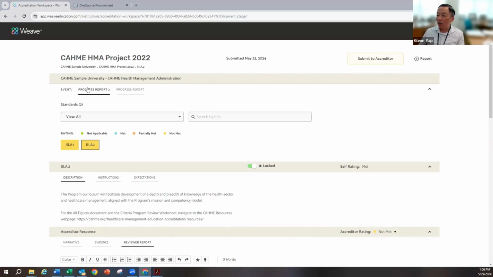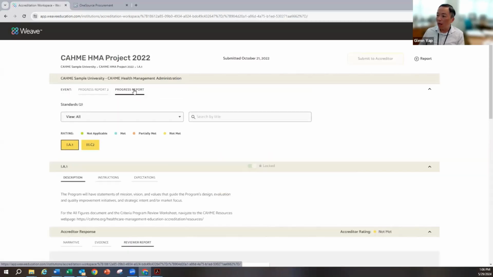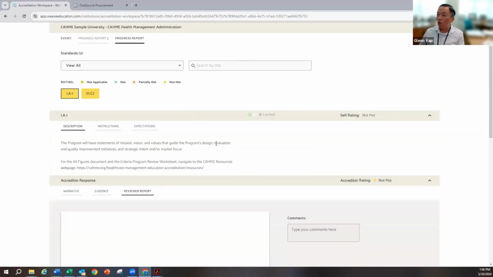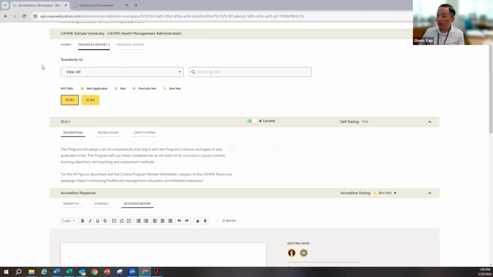In this case, it shows progress report 2, progress report 1, and all the other times you will have access to the self-study itself. They forgot to put in the link here, but that's what you will see, the self-study, the original document. And what you can do then is look back to see what they put in originally, what was the report last year, what were the findings, and this year, let's take a look at it.